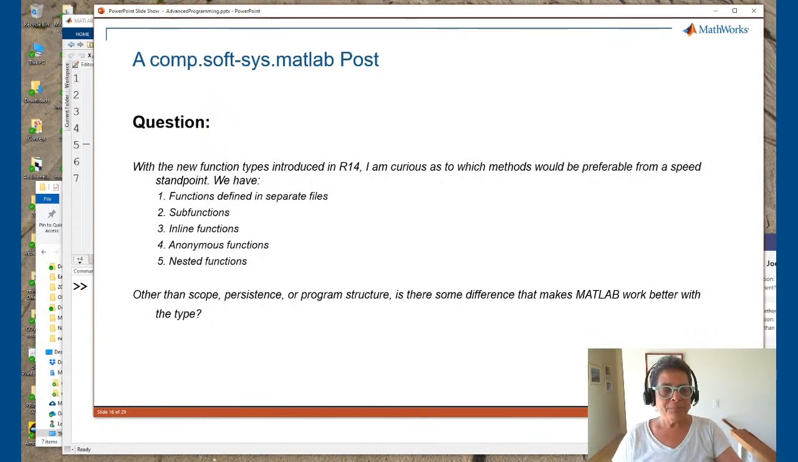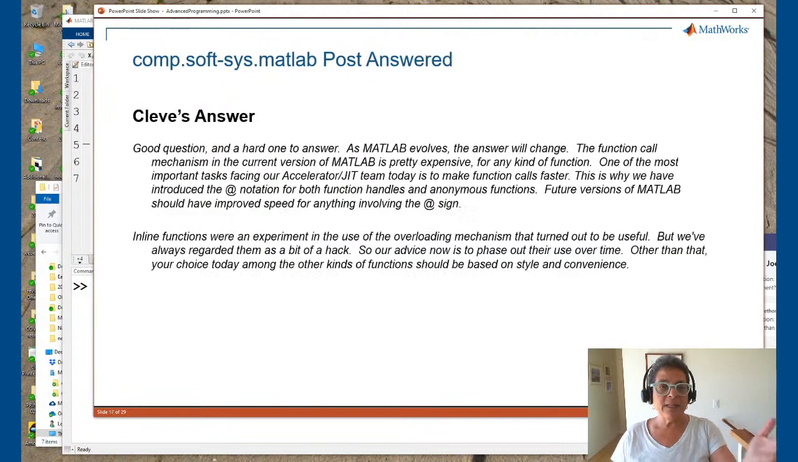Now, this got posted online back in the day when people used lots of news groups, and I was going to answer only to find out that Cleve, chief scientist at MathWorks and one of the founders, had answered. And I'm not going to leave this up long enough for you to hear it, except you'll see he says something about an @ sign.